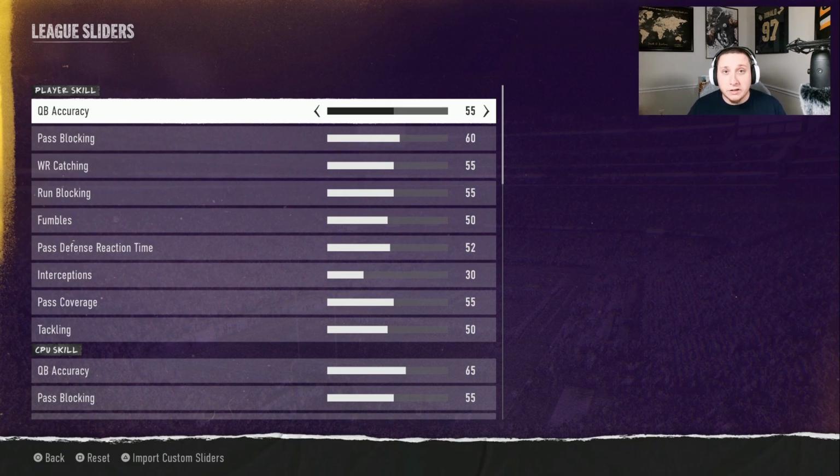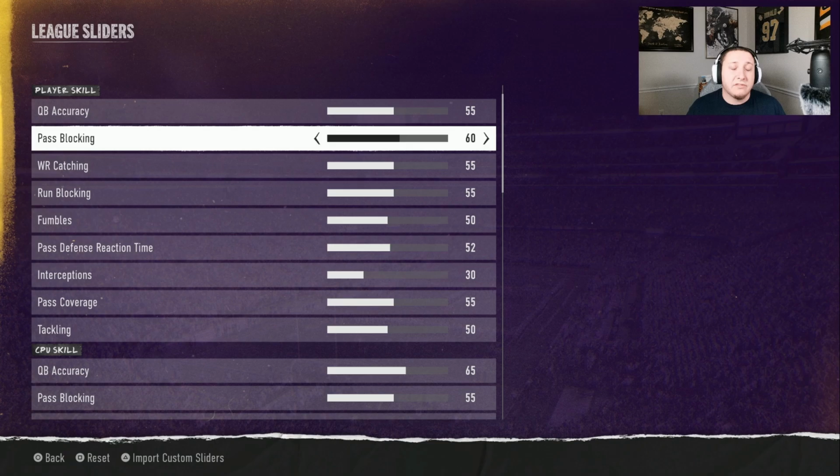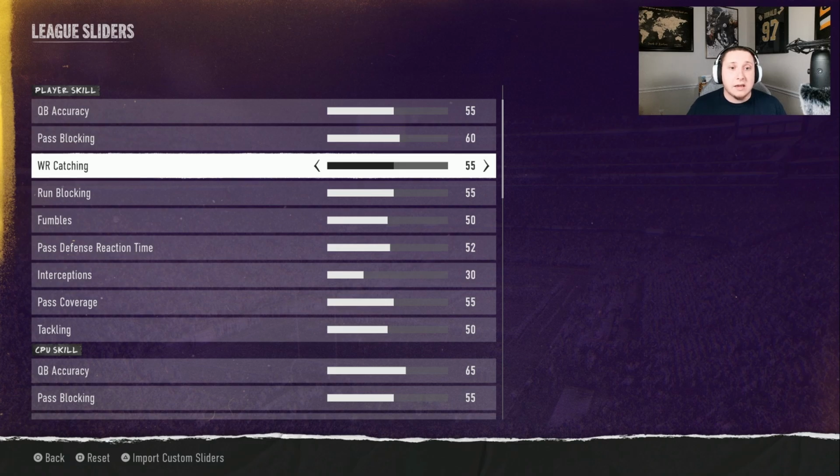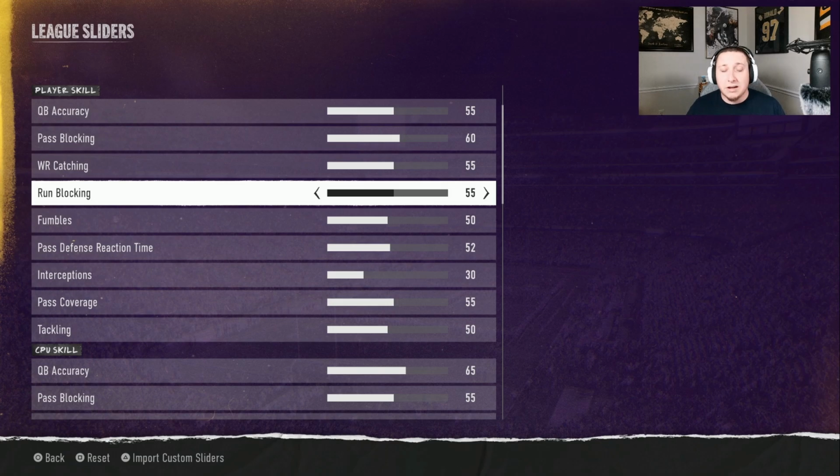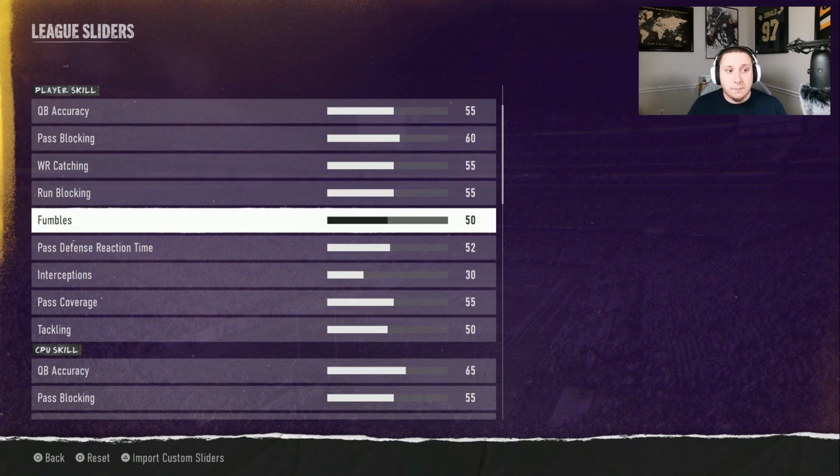So one by one going through here, if I increase the quarterback accuracy number from 55 to 60, I'm going to get better quarterback accuracy. Likewise, if I increase the pass blocking slider, I'm going to get better pass blocking. If I decrease those, I'm going to get worse performance at those things. If I increase catching, I'm going to get better catching from my receivers, more often caught balls, less dropped footballs. If I decrease it, worse catching, more dropped footballs. If I increase run blocking, same thing as those ones, better run blocking. If I decrease it, worse run blocking.